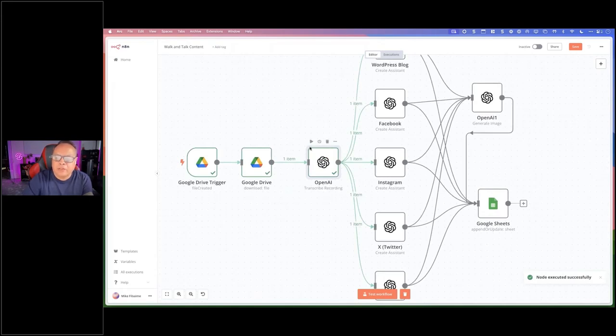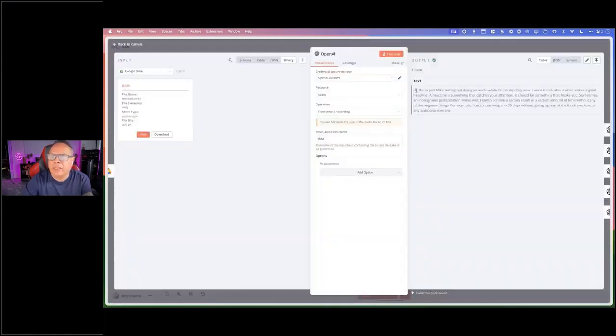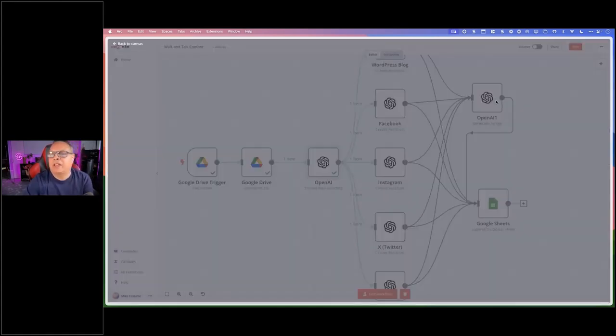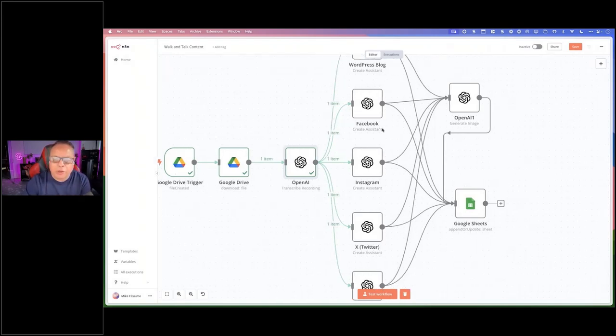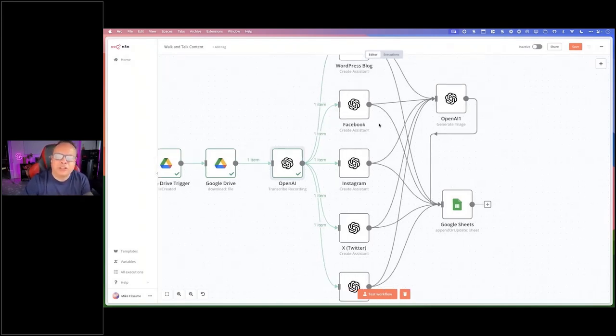Okay, and if we click here now, here it is. "Hey, this is just Mike out doing an audio while I'm doing my daily walk. I want to talk about what makes a good headline, right?" That's pretty much the audio that we just did, and it instantly shows up in this workflow.